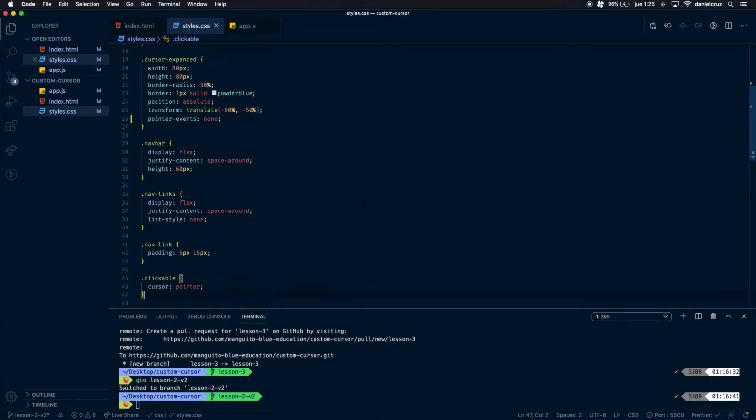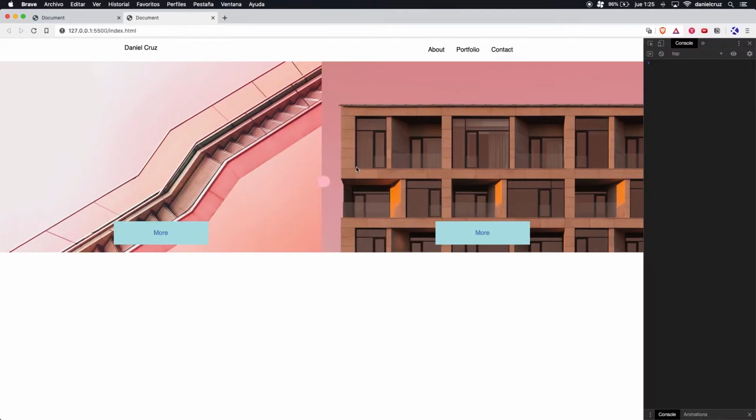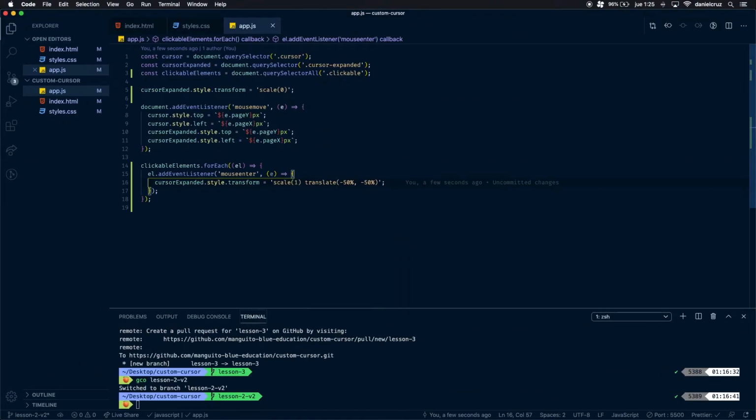Transform. Let me copy it. Sorry, because it's not transform, it's translate. Oh gosh, translate. Okay. So now we see, okay, we have it. But we have a problem.